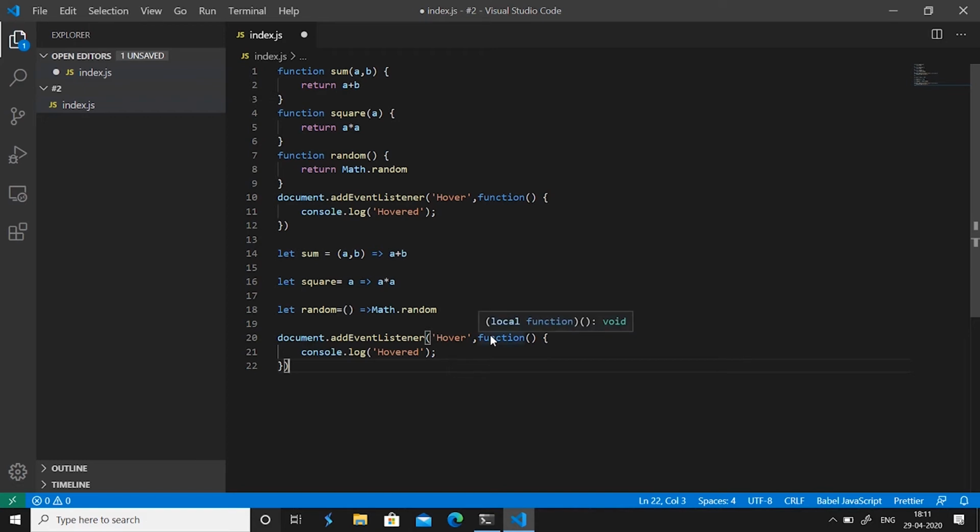So I have to pass an anonymous function, which is actually a callback function, which prints hovered when the event is triggered. Now if I want to do this with arrow functions, all I have to do is get rid of this function keyword and put this fat arrow, and I can also get rid of these things. So now it's simply saying this is what's going to happen.